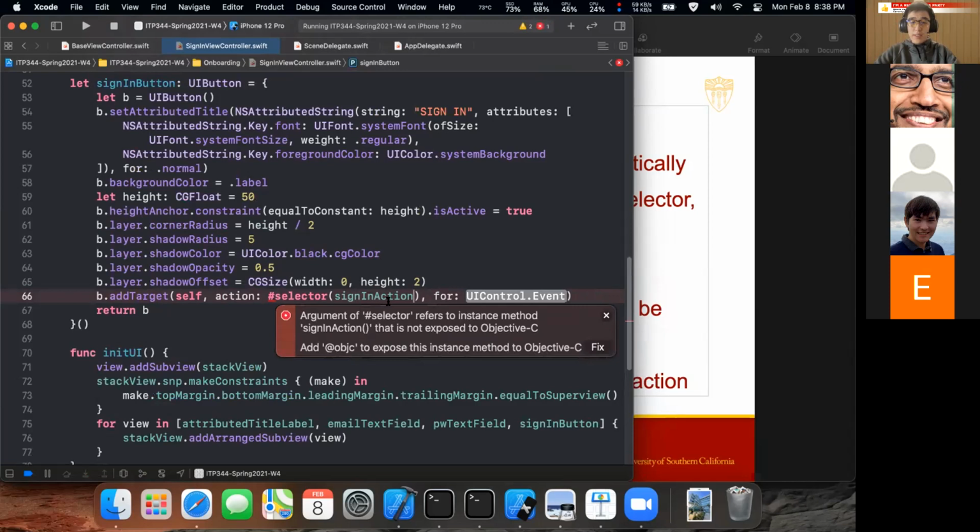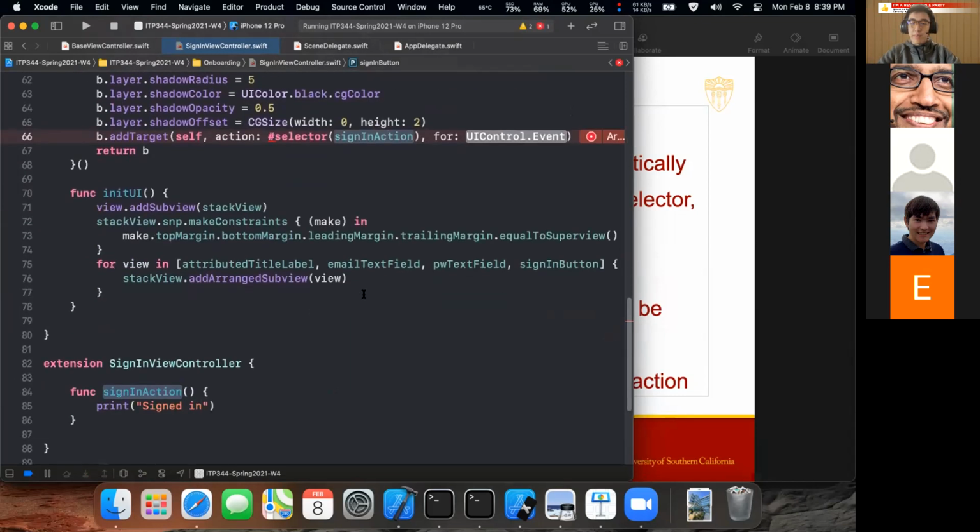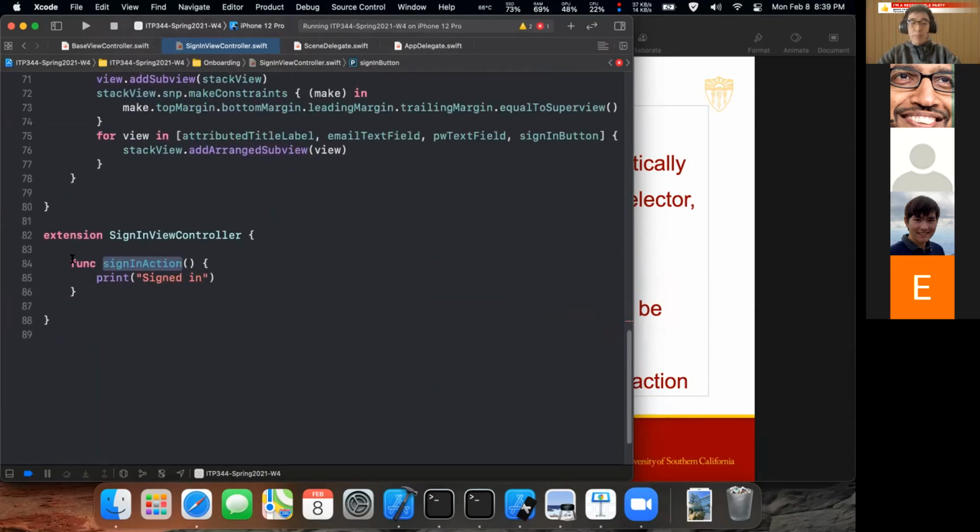But you see it says argument of selector refers to instance method, blah, blah, it's not exposed to Objective-C. Add this notation to fix it. So it basically means this selector syntax is a relic from back in the Objective-C times. But your Swift functions by default are not exposed to the Objective-C parts of the program.